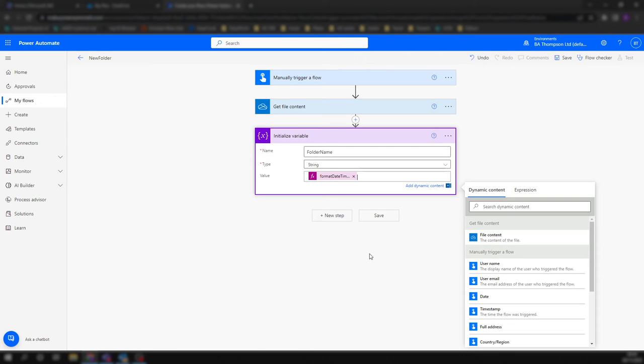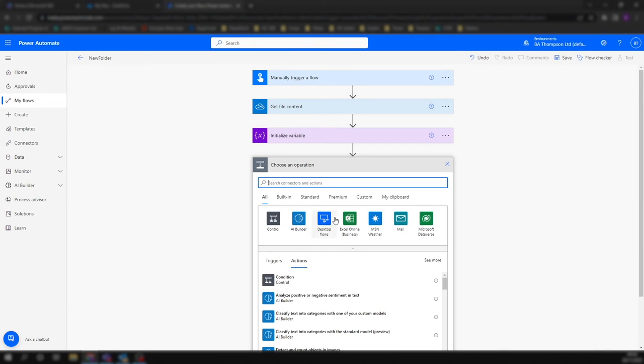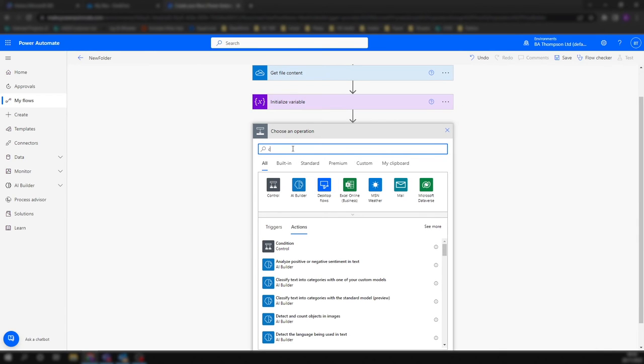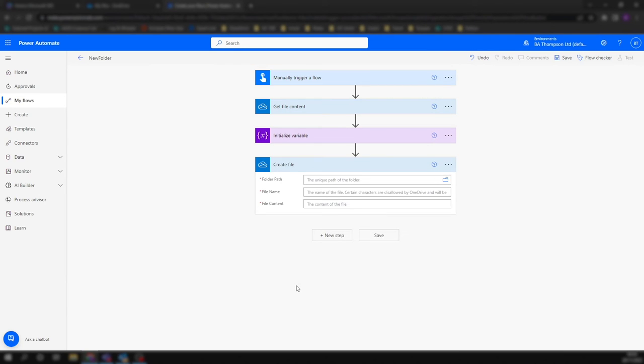But for our example, and hopefully your example that you're trying to solve, this will be just the solution. So once we've got our name, we can now go to a new step, and this is going to be creating our file. So if we go create file, go into OneDrive for Business again for us.